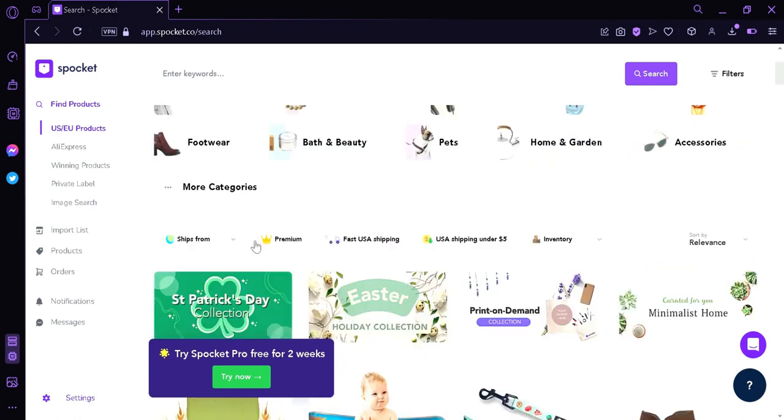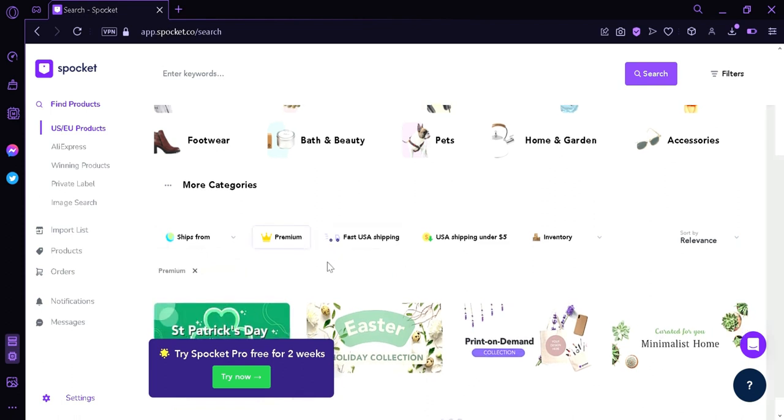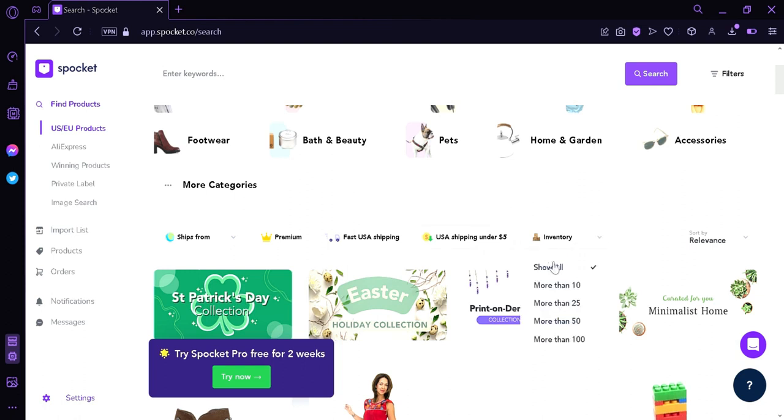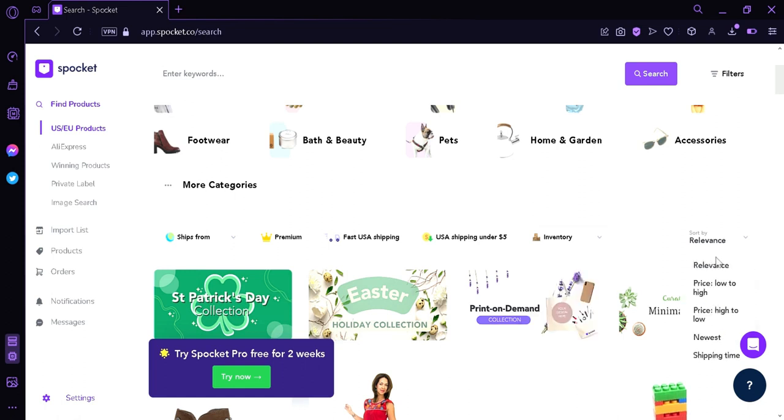Now, we could also click over here, where this is a more simplified version of the filter, where we can simply click this and then choose where we want the product to be shipped from. We could click on premium, which will show only premium products. You could also click on fast USA shipping, USA shipping under $5. We could also click on inventory, like show all, more than 10, more than 25, more than 50, and more than 100. Could also sort by relevance, price from lowest to highest, price from highest to lowest, newest, and the shipping time.